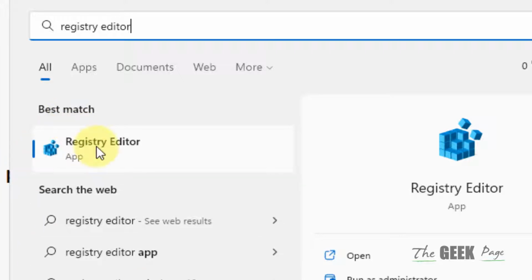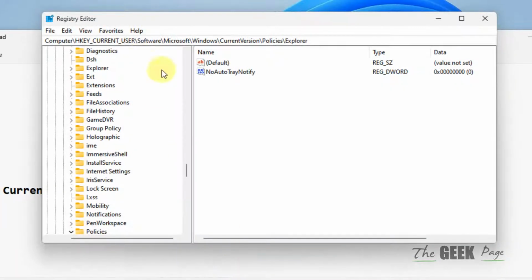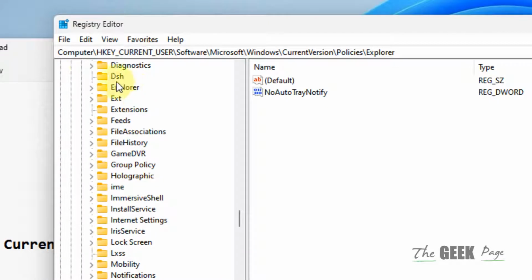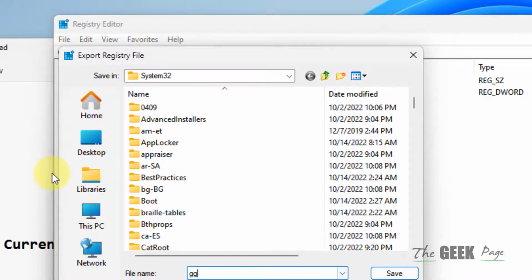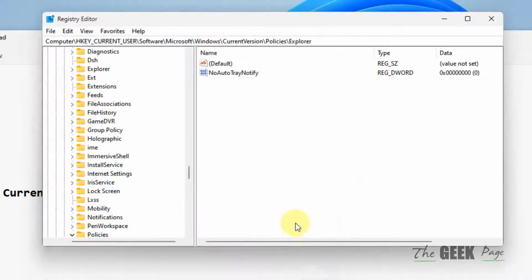Now click on registry editor to open it and click on yes. Now before doing anything in the registry, it's a good practice to take a backup. So click on file and click on export to take a backup anywhere on your computer.